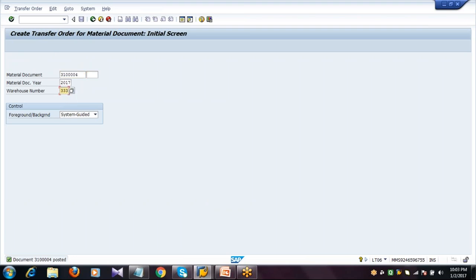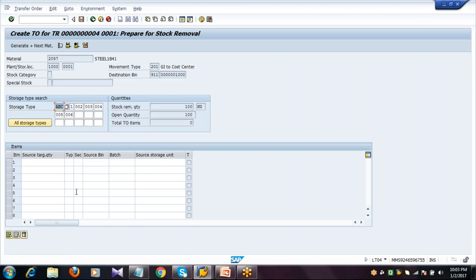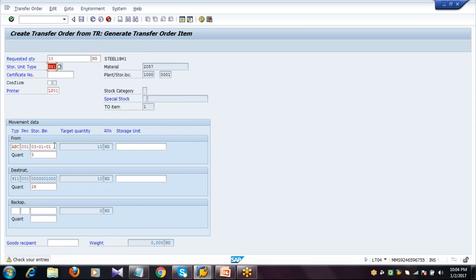Again, warehouse number, material document, enter. Here, manually, in each line item, we need to enter stock. System will not display automatically. And click on stock removal. The stock is moved from here to cost center.